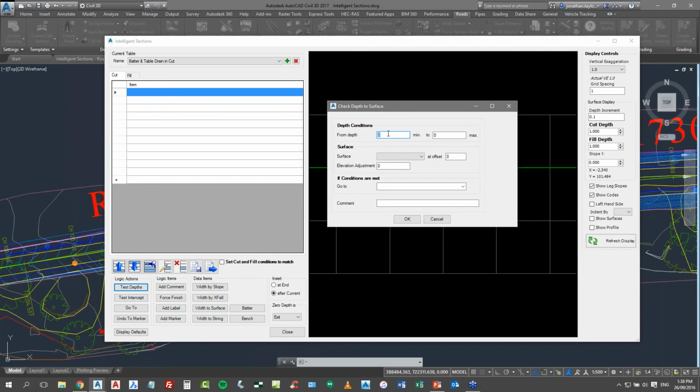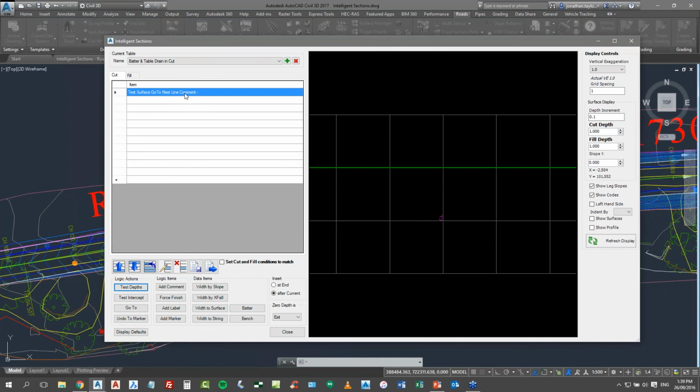So I'm going to say, right, if I've got any cut whatsoever, this would mean that I'm going to say from 0 to 1,000,000 depth of cut of a particular surface, which in this case will just be our natural, surface 1. If it finds that and it passes, I want it to go to the next line, and we're going to create the next line very, very shortly. Click OK. So it's done that.